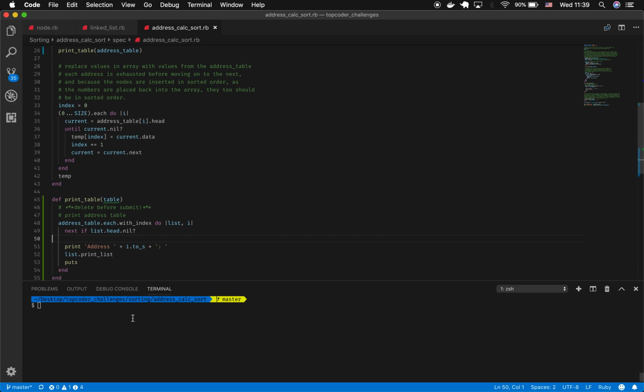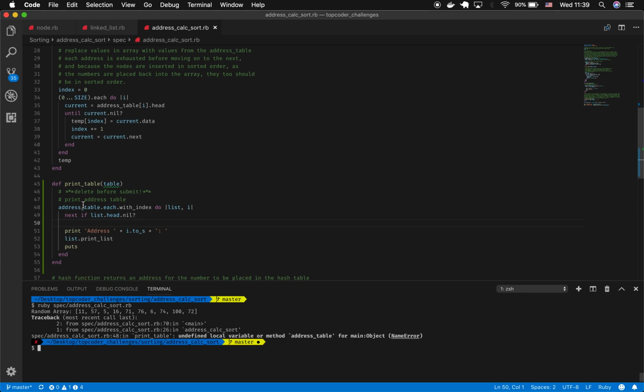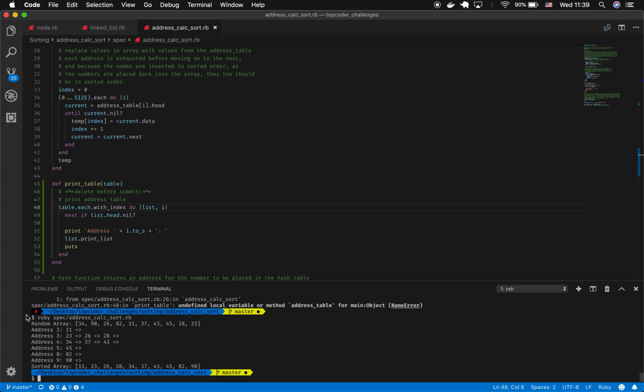So let's go ahead and see that in action. So hopefully that print table method works. If not, we'll just revert and then build it up before I turn it in. So let's do Ruby spec, and then it's address calc sort.rb, and I figured that there would be an issue with that. And there we go. So the random array passed in are the numbers here.